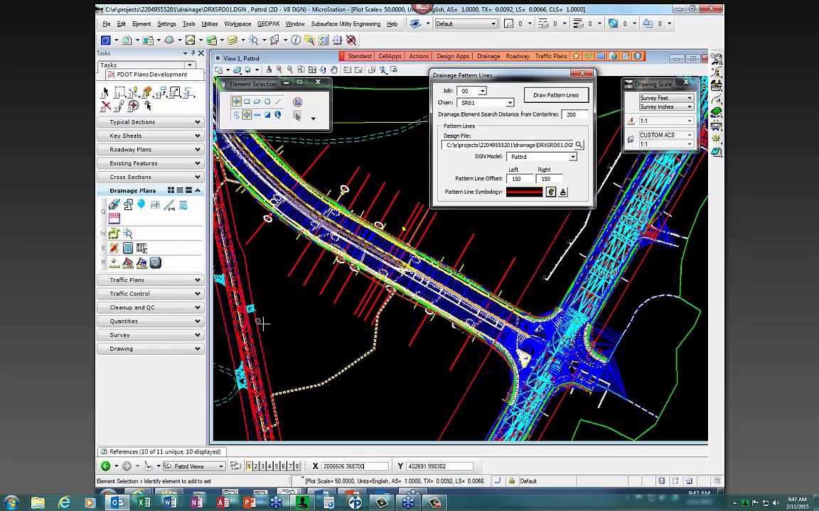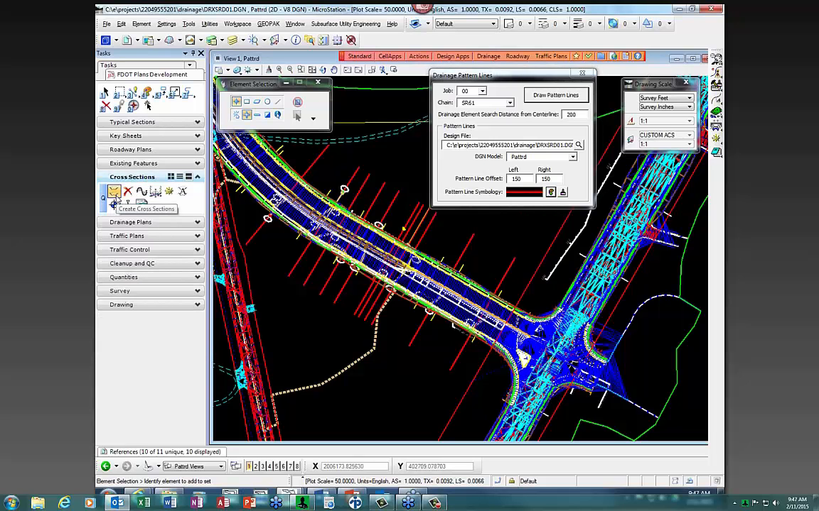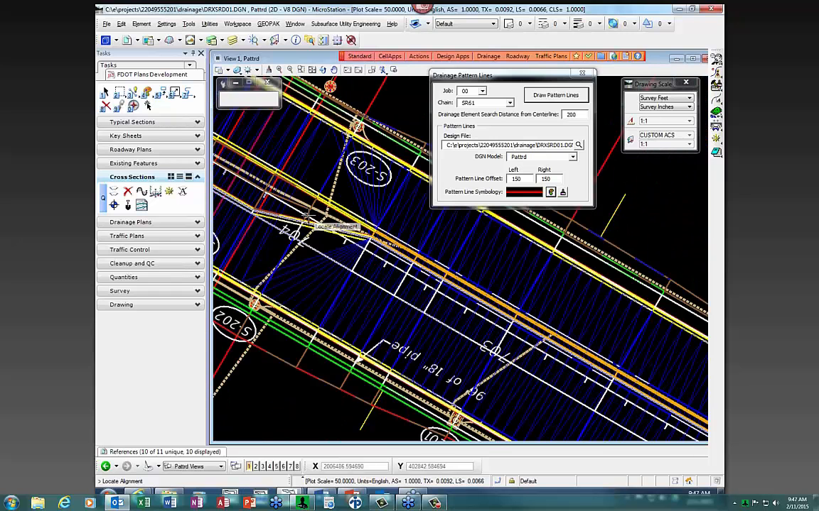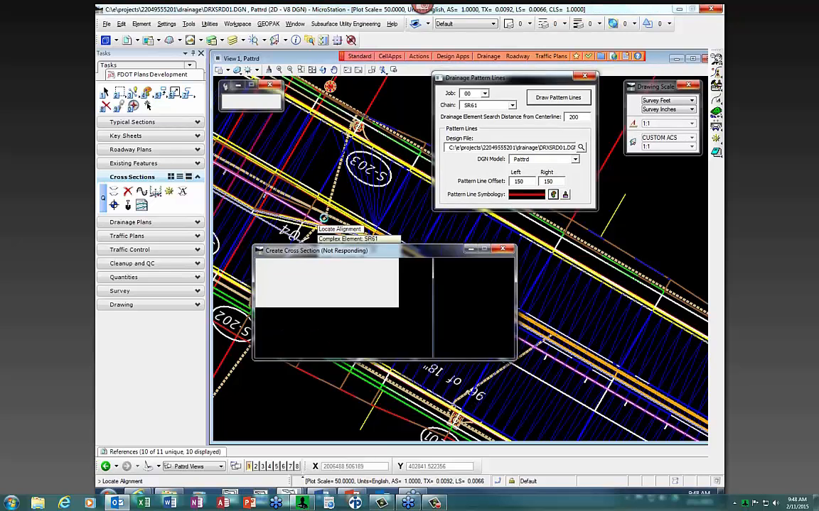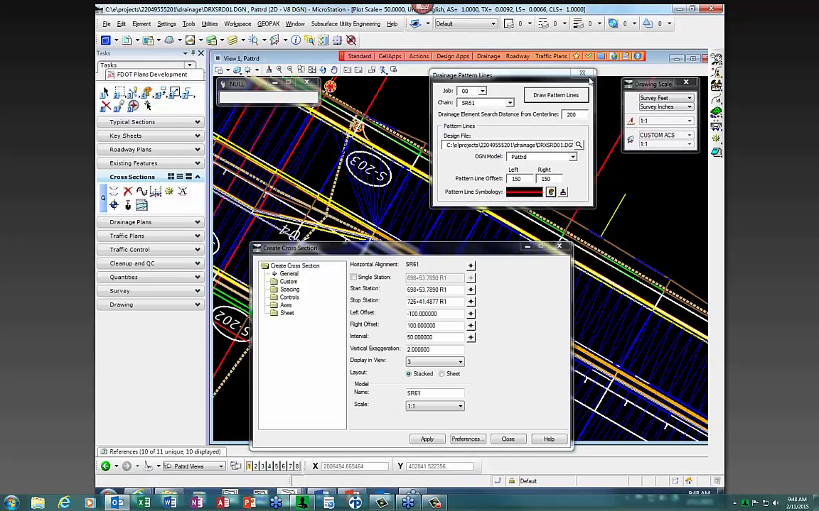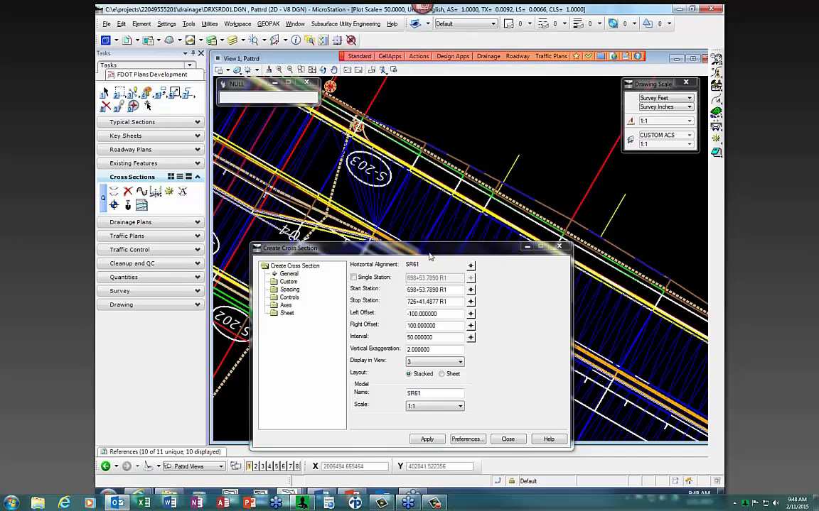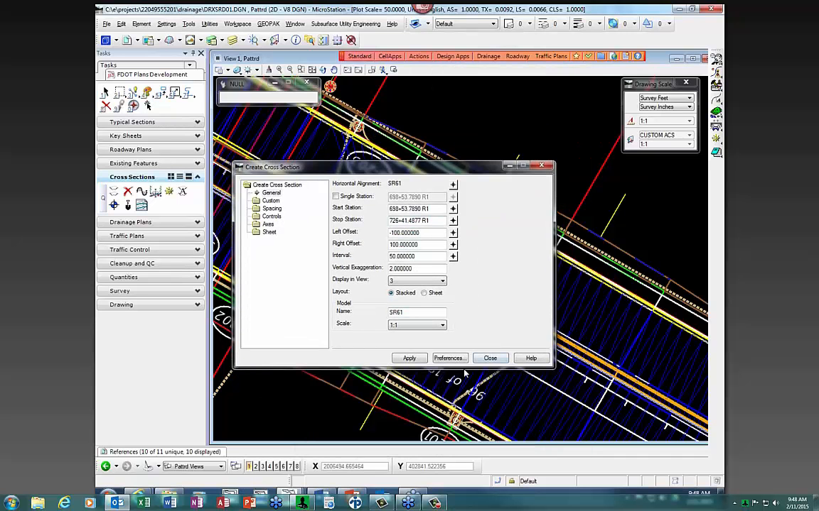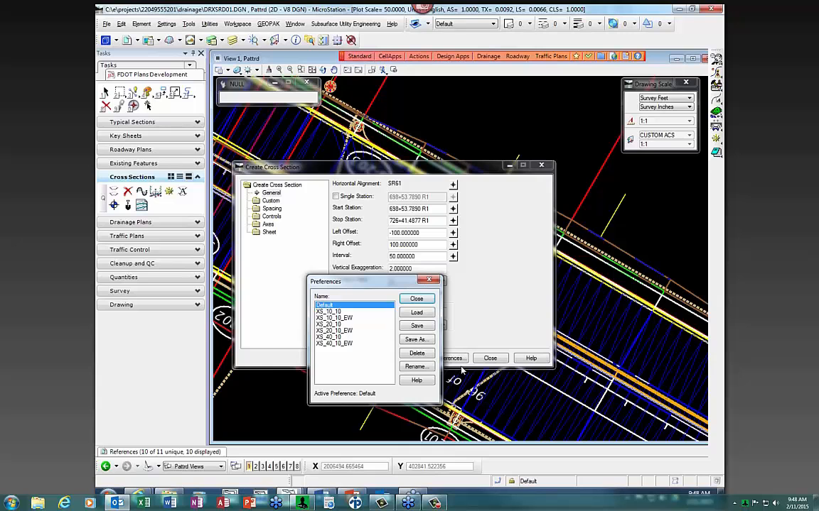And then once you have your pattern lines drawn, you can go back to your cross-section workflow and click on this Create Cross-Sections again. And then select the alignment, which is the State Road 61. Close out of this. And then load your preferences for the scale and the size that you want your cross sections to be. So I'm going to just do the 20 scale cross sections without earthwork.